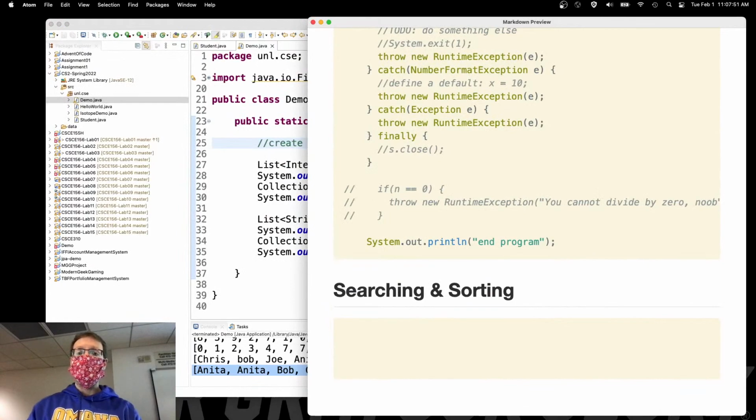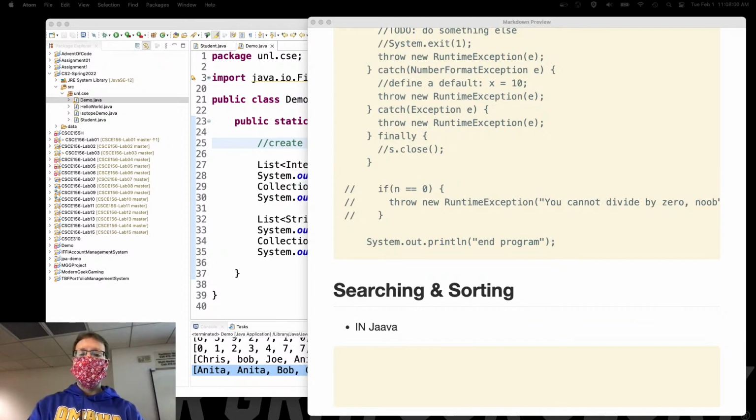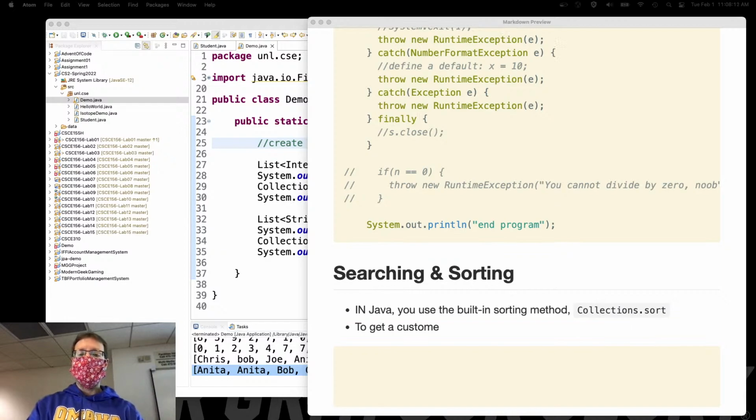Right? So let's just go ahead and review that really quick. So in Java, you use the built-in sorting method, Collections.sort. Right. To get a custom ordering, you need a comparator. And in this case, I'm highlighting it as code because that's what it is in Java. It is a full class. It's actually an interface, but we won't get into that distinction just yet. Right? I'm going to show you how to build a comparator here. But what's the general contract?